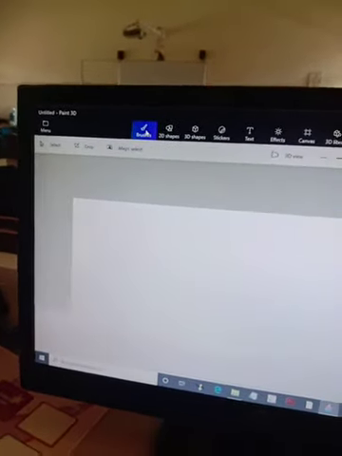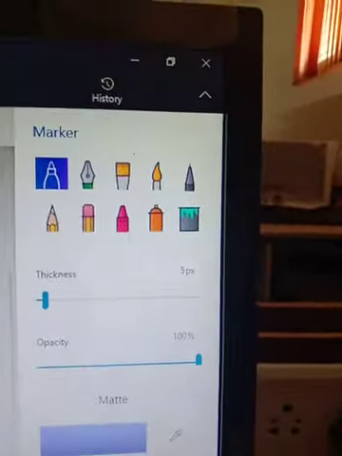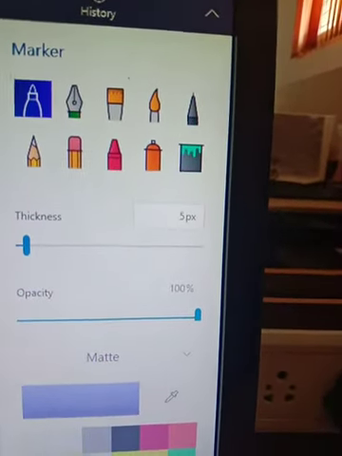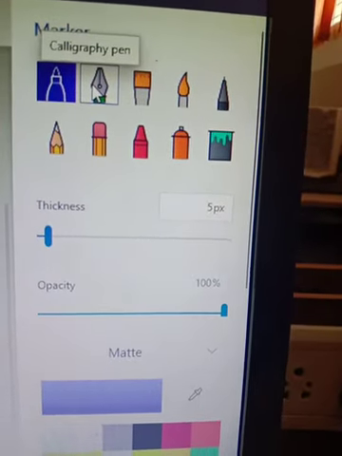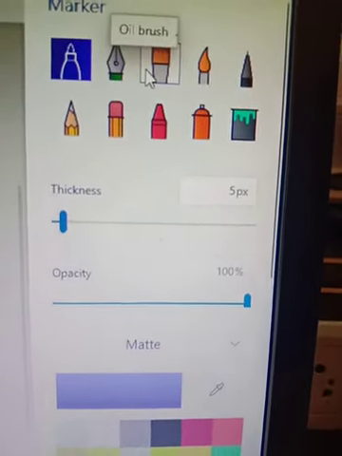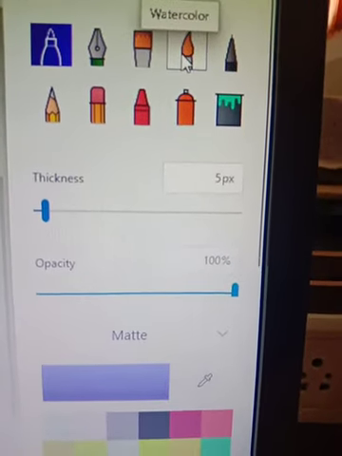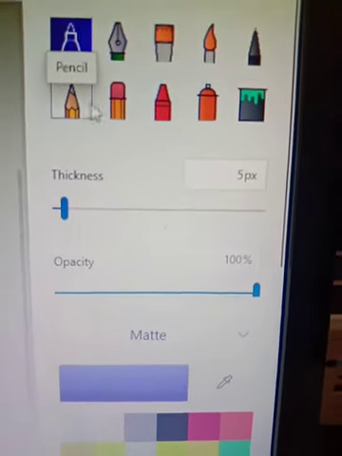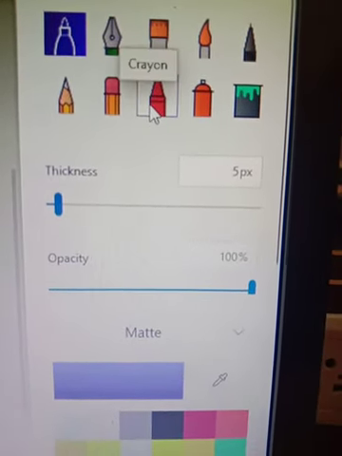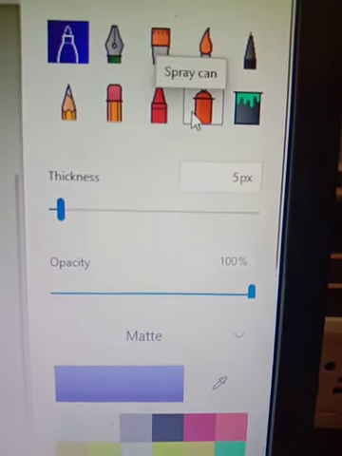So when you take brushes, here in the brushes you have many kinds of brushes. There is a marker and there is a calligraphy pen, you even have an oil brush, there is watercolor, pixel pen, pencil, eraser, crayon, spray can and fill color. So whichever you want you can just take that. For example, I will take this marker.